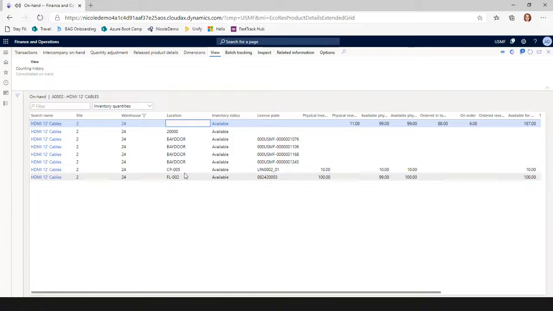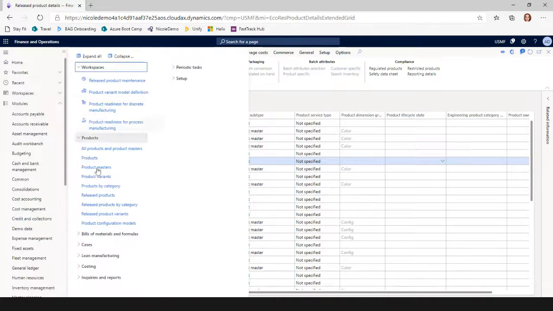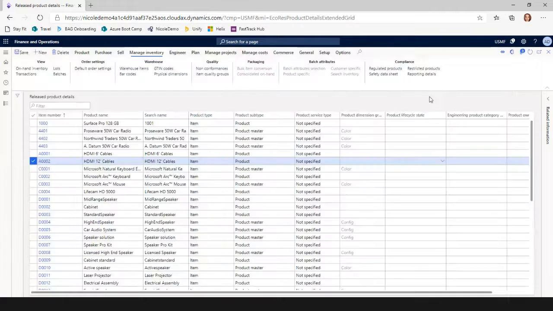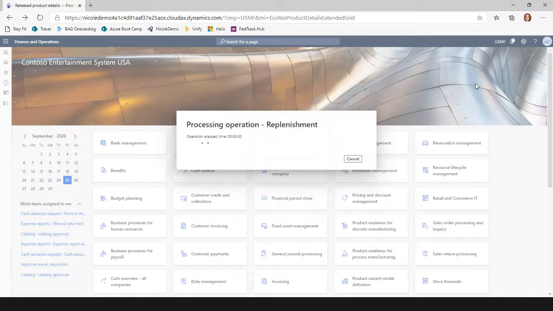And then I'm going to make sure that my replenishment can run after that. So let's retry that replenishment batch job for min-max. And let's see if we get replenishment work this time.